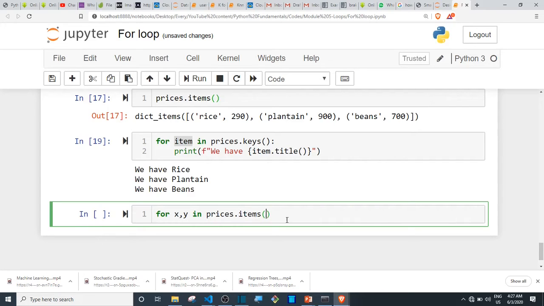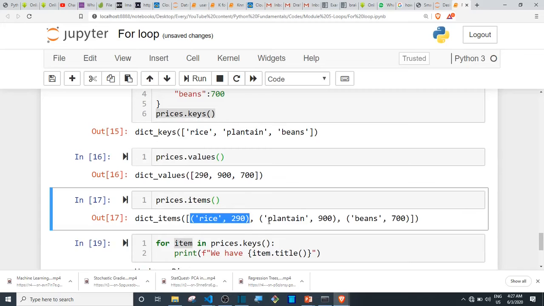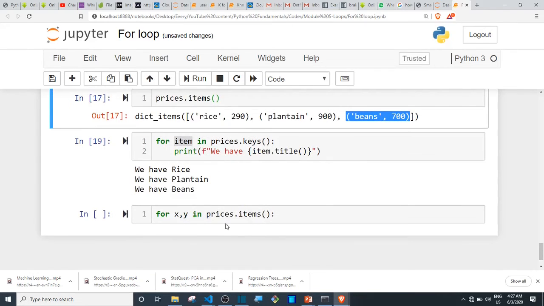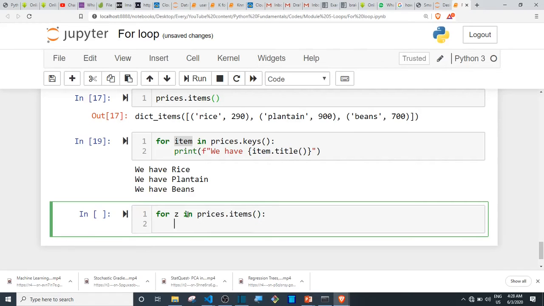Now remember, prices.items() will give you a list of tuples. This is the first item, this is the second item, this is the third item. That's what we have in this list of tuples. So just know that this is going to give you the first, second, and third item. If I go ahead and print z, let me print z so that you see what's going to happen there.